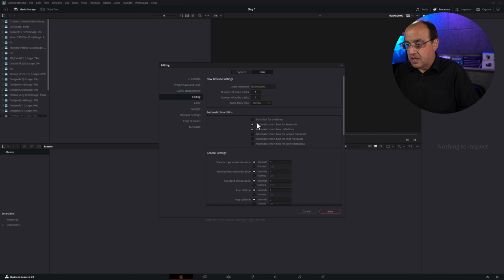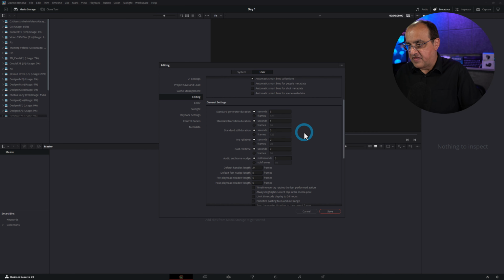Smart bins. This one here, definitely turn on. I'll explain why when we get further into the video, but definitely turn that on. So I'll turn that on. Automatically bins. If you've got people in shots, you can turn these on. We'll leave it as is at the moment. Again, you can change it if need be. If I'm doing projects where I feel I need it, I'll change it. But definitely turn on smart bins. There are some benefits for that.